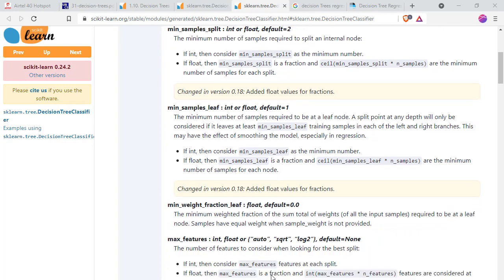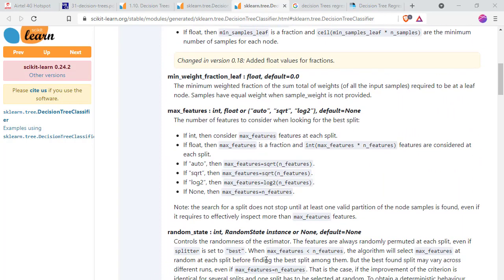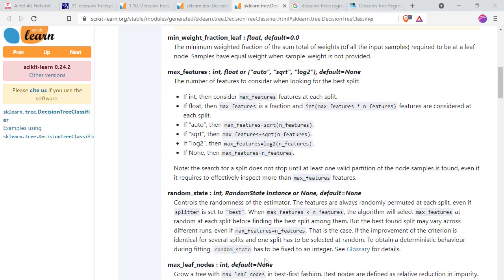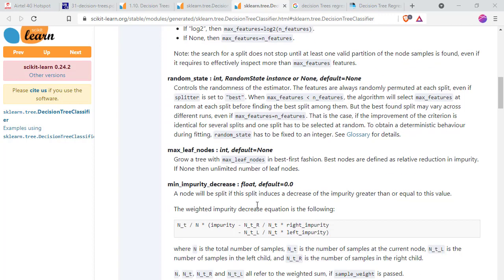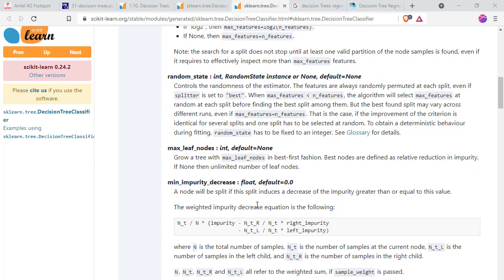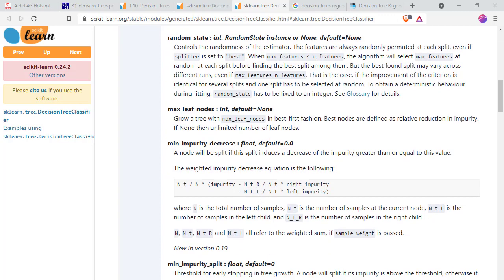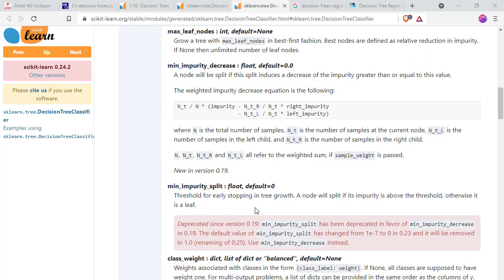Okay, then we have random state, which controls the randomness of your estimator. You can read some more details on random state. Max leaf nodes grows a tree in a best-first fashion. It is default None. Then there is minimum impurity decrease: the node will be split if the split induces a decrease of the impurity greater than or equal to this value. I've not used it very much. It's just a limitation that you can make to prevent overfitting.